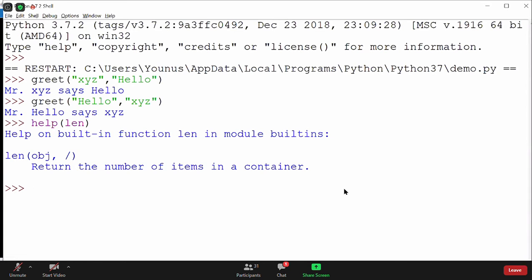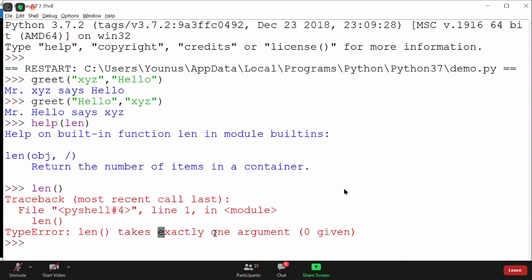So when you call the length function with zero arguments, it will give an error. It takes exactly one argument, but zero were given. It says it takes exactly one argument, but you have given zero. So that way it will not accept.